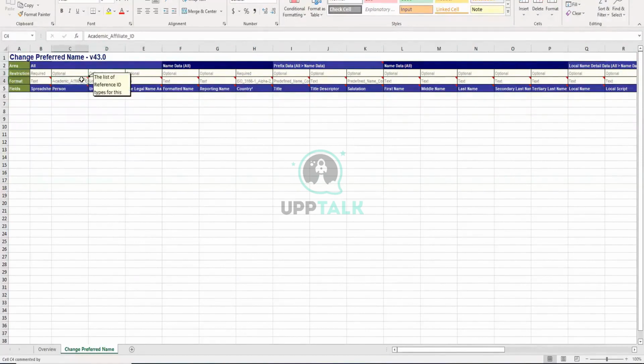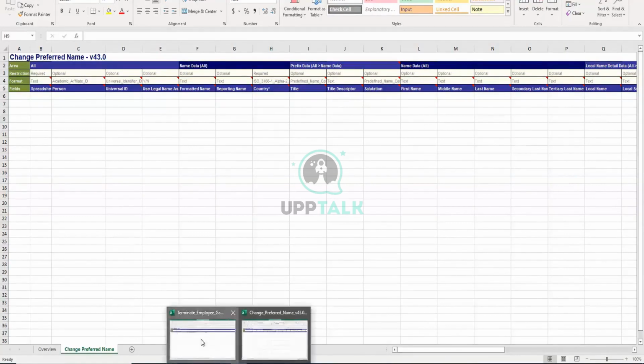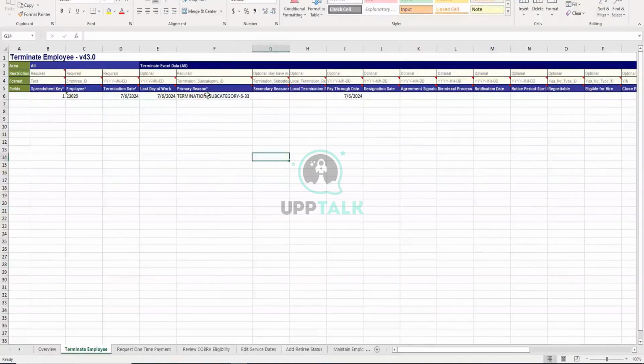Here, if you see, there is an academic ID, then universal ID, that is paid legal name. Except for the country and the first one, everything is optional, right? You don't need to fill those optional ones. You only need to work on the required ones when you are testing.